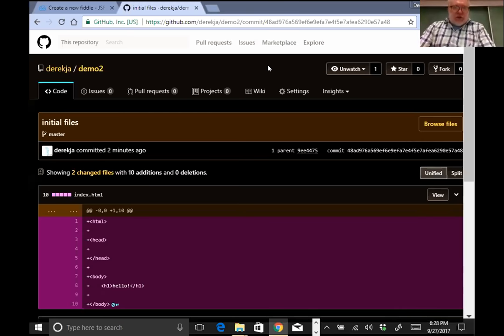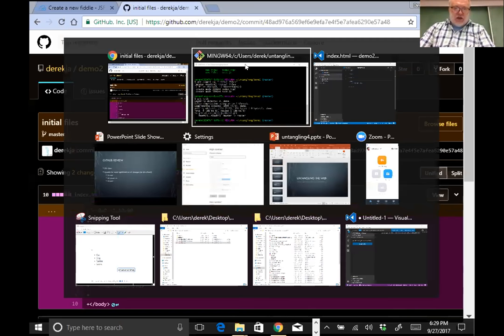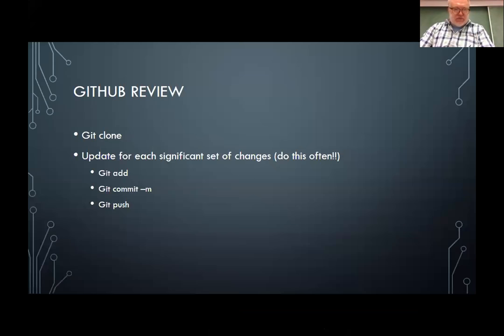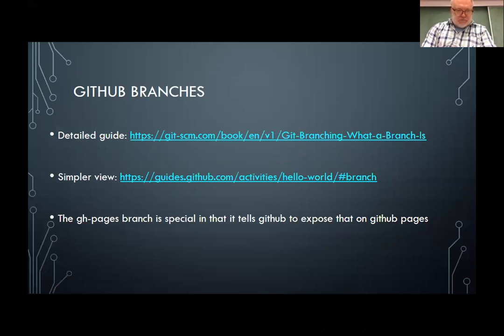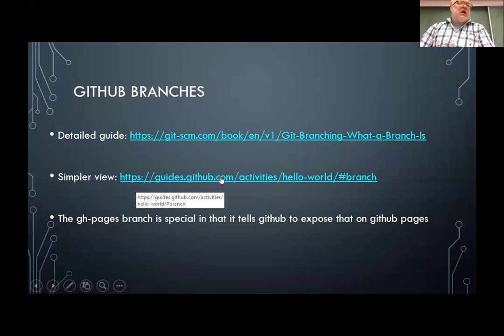I wanted to, though, get this demo to appear in the GitHub pages. And so, before we do that, we've got to talk about branches. A GitHub branch is basically an offshoot of your repository.